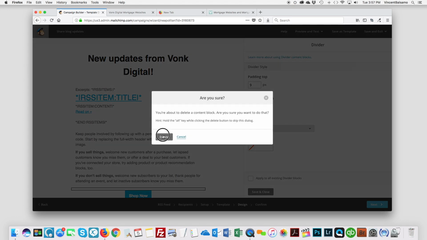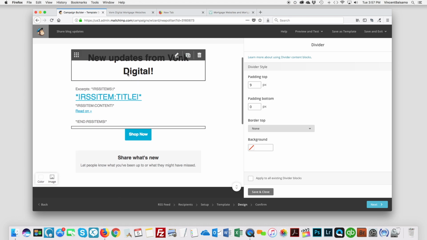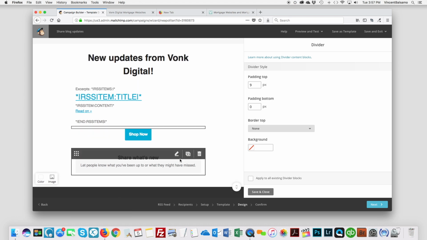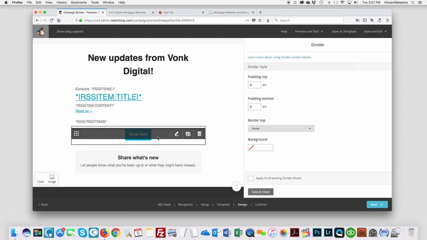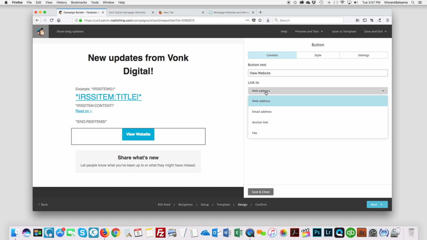We'll just get rid of this. Delete that paragraph. So this will just give us some content on the article that we just wrote on our site. Shop now. I mean, you could change this to just view website or contact us, whatever you want it to do. Link to, you have a web address, email. So that's kind of cool. You can have it just send you an email if you want. You put in the URL there. You change that as well if you want. And we'll go to next.